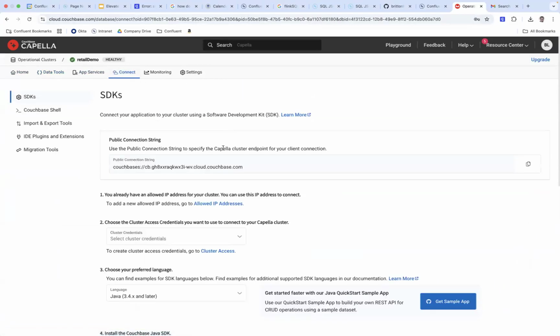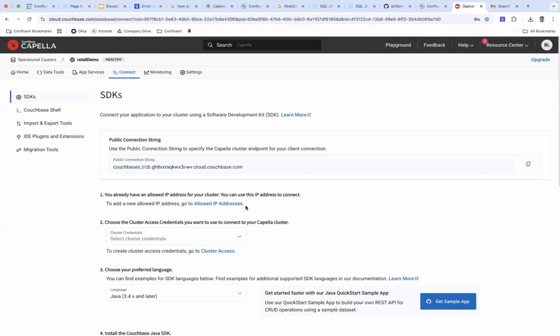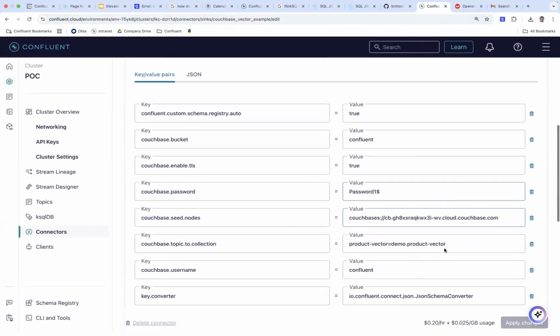It was under connect. And then we have this, which does look like this. I think it is exactly that. Let's double check. It ends with 3i dash WV. And this one ends in 3i dash WV, which is good. Okay, so yeah, you do want to check this particular spot to update the settings. Make sure you got the right one.